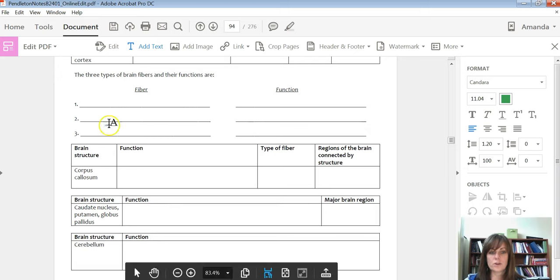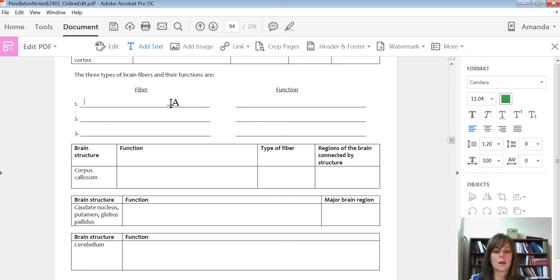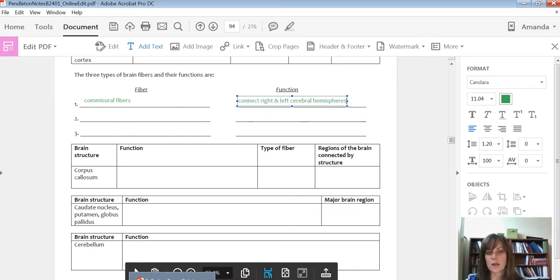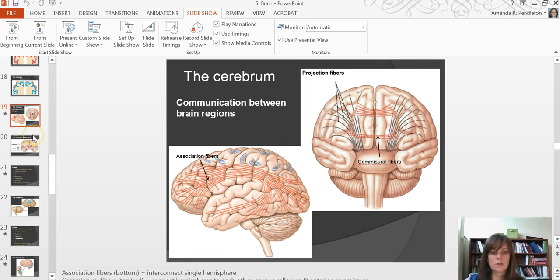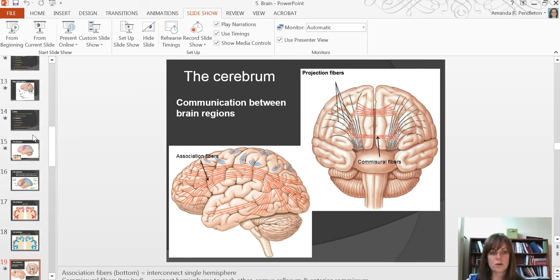If you look here on your notes packets, it gives you this option here, the different fibers. So for example, commissural fibers: if we look at the function, we're going to say they connect right and left cerebral hemispheres. I'll let you do the other 2 fibers and see if you can come up with the function. If you run into trouble, you need to email your instructor.